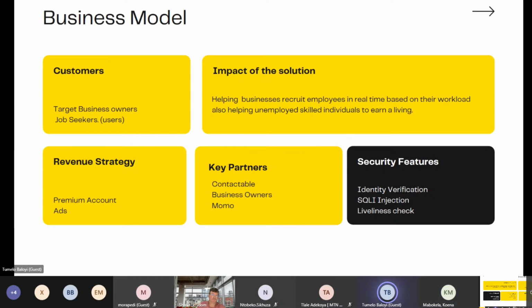Then our revenue strategies: we're going to have premium accounts and we're going to have ads. Due to this type of network whereby they interact with a lot of people, we can show targeted ads from our own network. So if there's a spaza shop 2 kilometers away from me having a sale on bread, we can show them that. And if that spaza shop receives an influx of orders, the system automatically assigns temporary workers, which can help that business scale up without using a lot of resources.